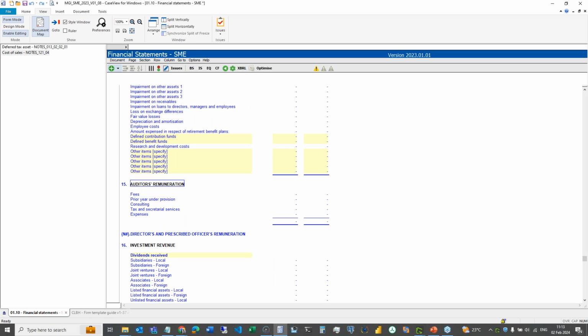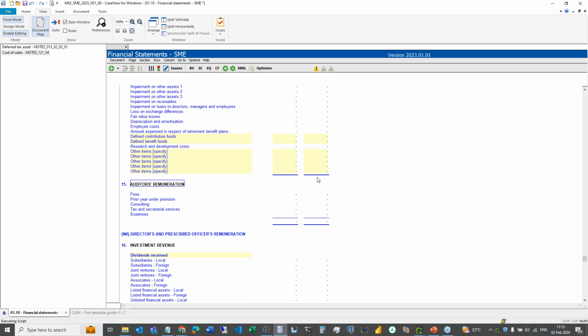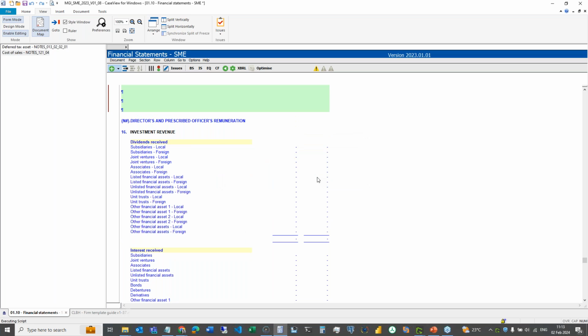So just like how you use the normal super insert, you stand on the applicable place, and while the firm template guide is in your file, you're going to have access to this new option. It's called insert copy of existing section. When you click it, it's going to ask you which section do you want to copy. You paste in the section label, and now through form mode, it goes and copies the section to the new note where you want it to be.